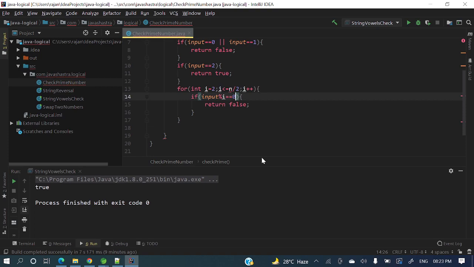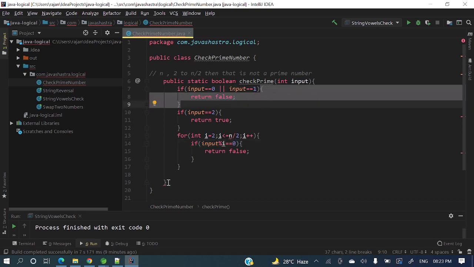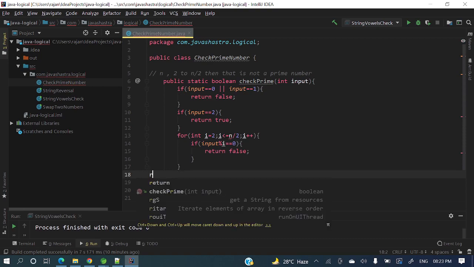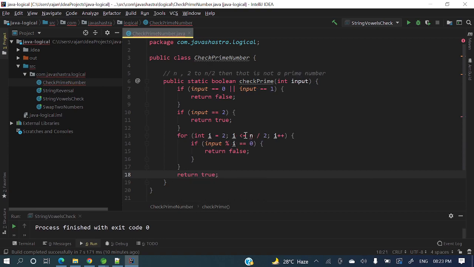Apart from that, in any other scenario, return true. Here we will return true. Instead of input it should be n, so apart from that, any other scenario, return true. Okay, so this is that logic.